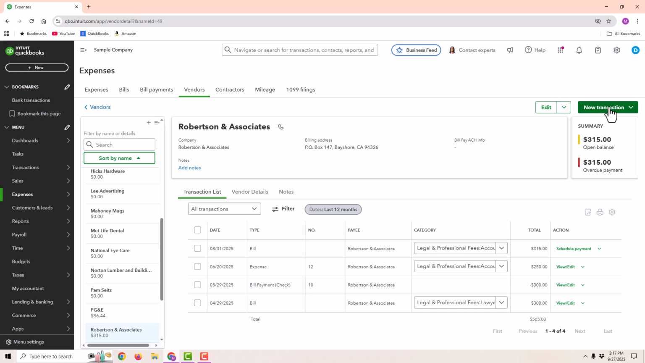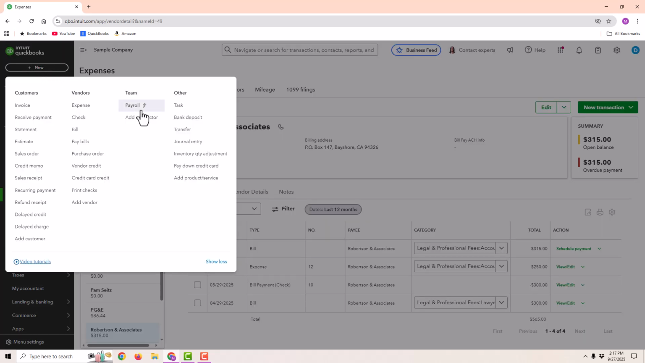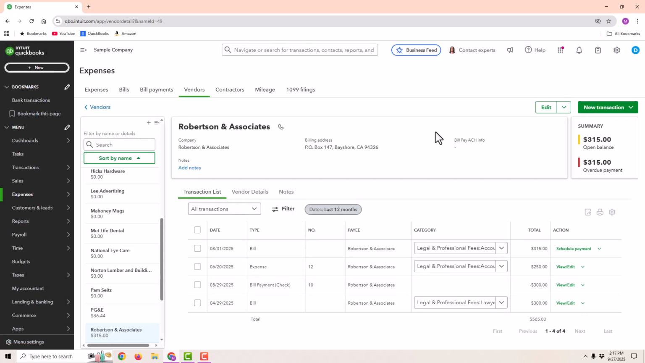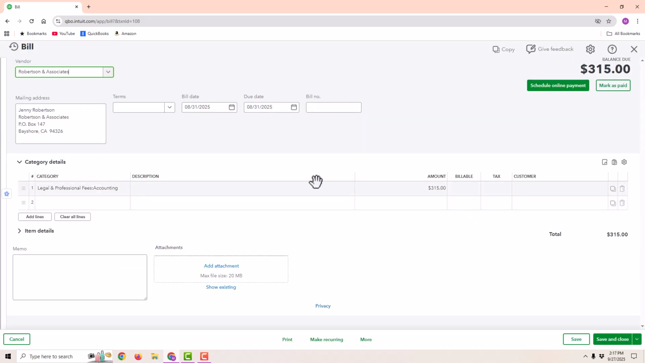And to create a vendor credit, you would go to New Transaction, and here's the option right here for a vendor credit. Or you can use this New button over in the top left corner, and here's the vendor credit right here. Now, I do want to mention that if it's an issue where the vendor bill was created by mistake, or the vendor bill is no longer valid, for example, this bill right here for legal and professional fees, if this was, for example, entered by mistake, you could simply delete this vendor bill if it's no longer valid.